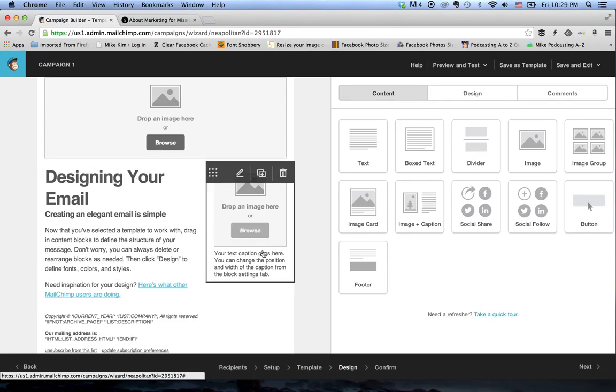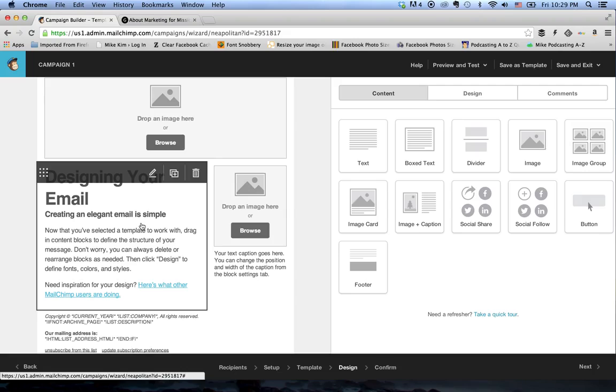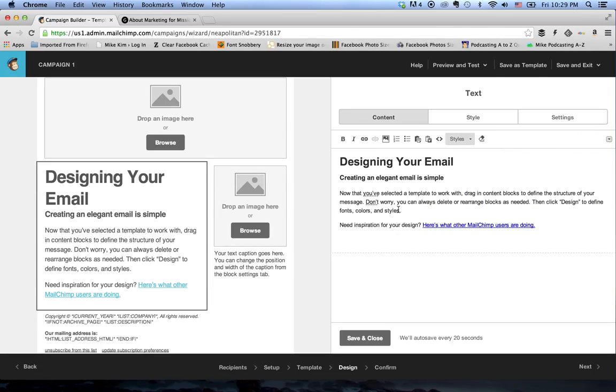Okay, so let's start with the body of the email, because this is where you're going to spend most of your time doing your editing and formatting. So let's just click it. I just clicked on that and it pulls it up here on the side. And you can see here MailChimp has given us all these different styles, right?